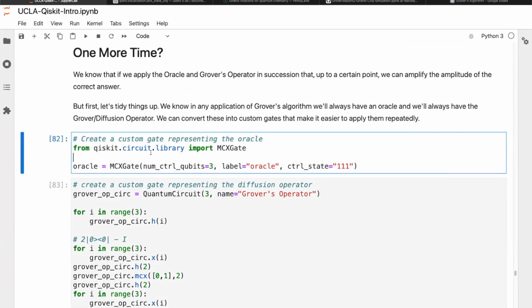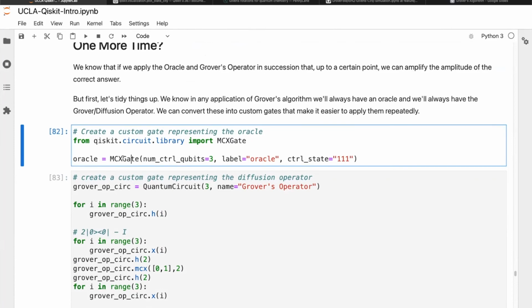So in this case, I'm going to get the MCX gate. It's the same thing that you saw earlier for creating the oracle, the multi-controlled X gate. It's still the same thing here, but with more explicit arguments. So the number of control qubits is still 3. But this time I'll label it explicitly as an oracle, and the control state should be 111. And now I save it with this variable, oracle.